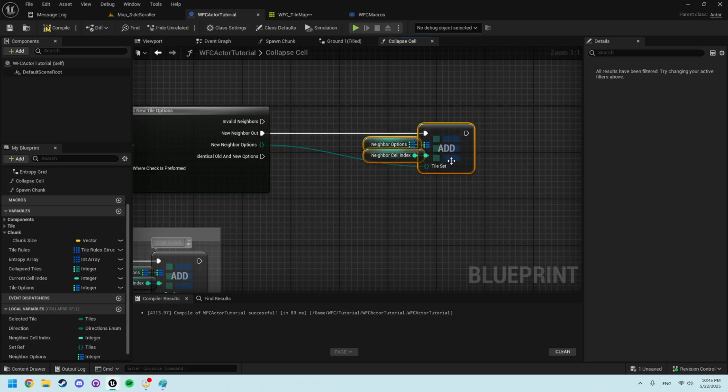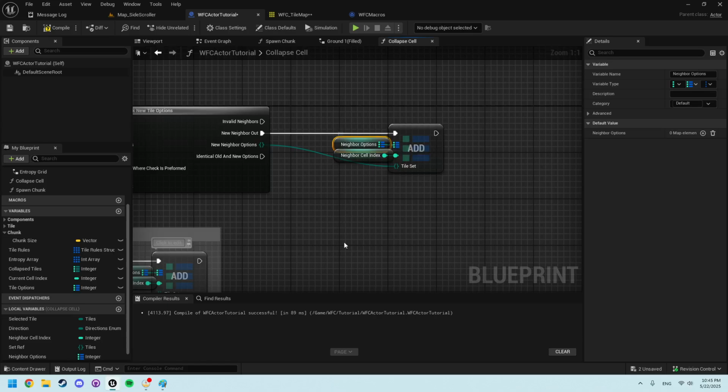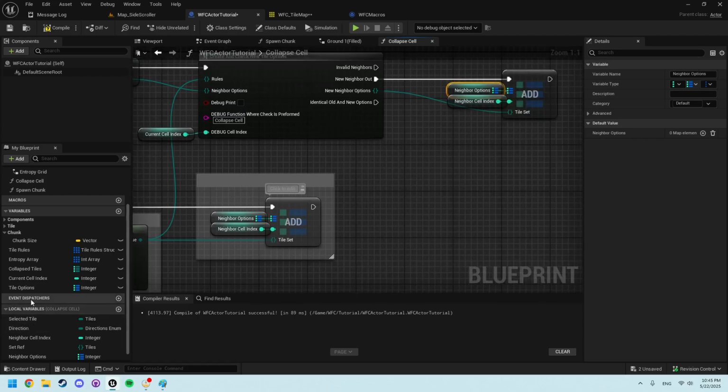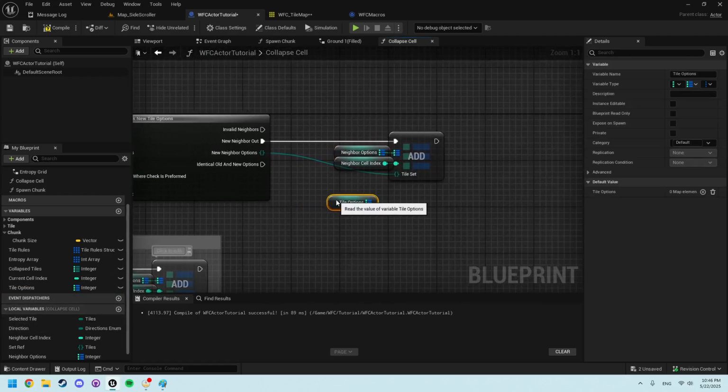And we need to add that to a local variable called neighbor options. We're not going to add it to the tile options yet, as we are uncertain if all of these cells, if all of the directions will work. In the previous video, I explained forward tracking and how we need to make sure that our current option can actually exist within the confines of its neighbors.